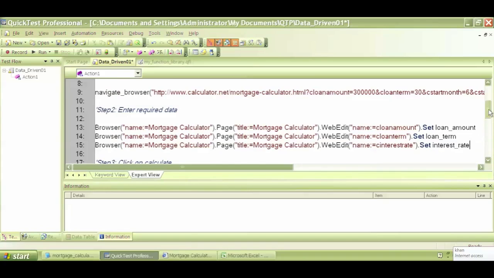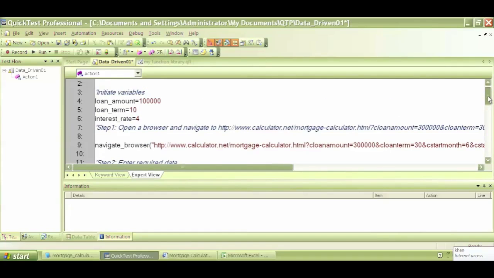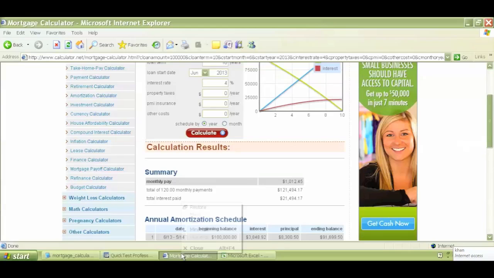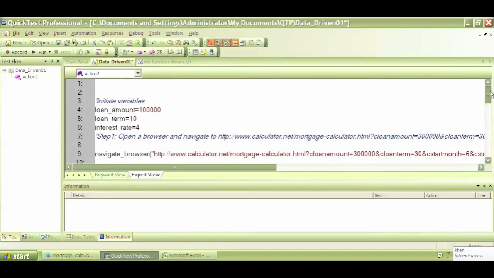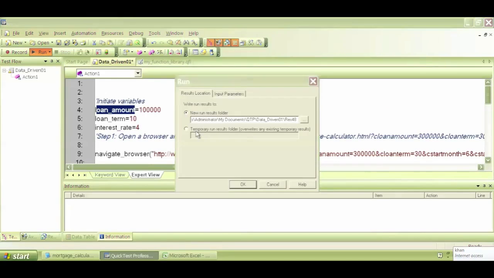So before we do anything with the Excel sheet, let's keep the Excel sheet as it is. And we have our variables. Let's close the browser and try to run this one more time just to check the variables. So when we call this loan amount, it should still put the value from here. Okay? So let's run this.